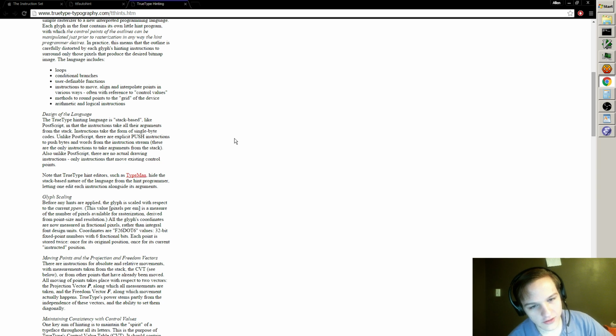The TrueType hinting language is stack-based, like PostScript, in that the instructions take all their arguments from the stack. Instructions take the form of single byte codes. There are push instructions to push bytes or words. Also, like PostScript, there are no actual drawing instructions, only instructions that move existing control points. The TrueType hint editors, such as Typemaster, hide the stack-based nature of the language from the hint programmer, letting one edit each instruction alongside its arguments. Interesting.